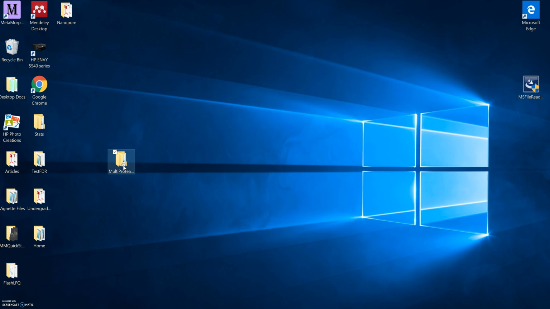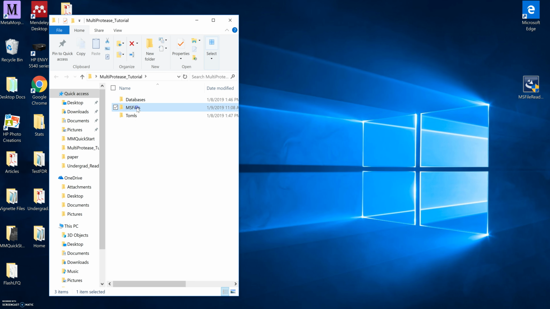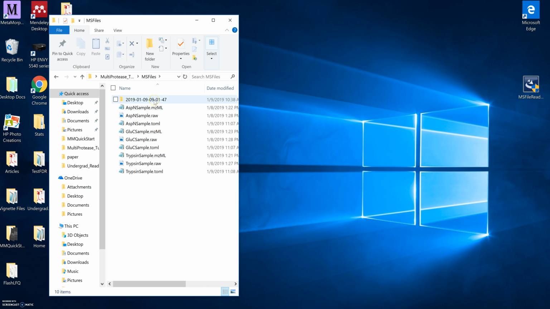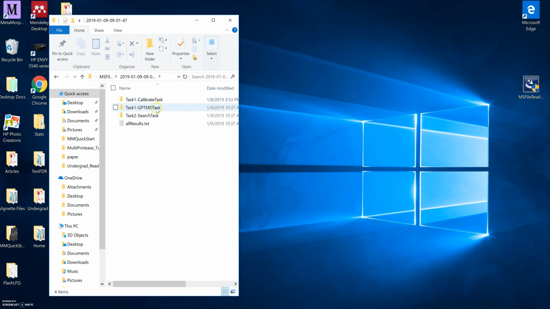All right, so now our MetaMorpheus search has completed, and if we go back into our mass spec files, we have this folder that has the results from our calibration task, GPTMD, and search task. So you have just completed a multi-protease search with MetaMorpheus.